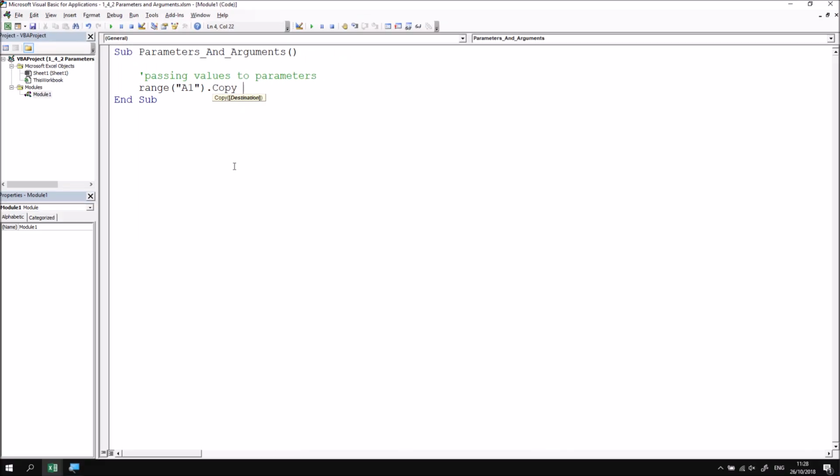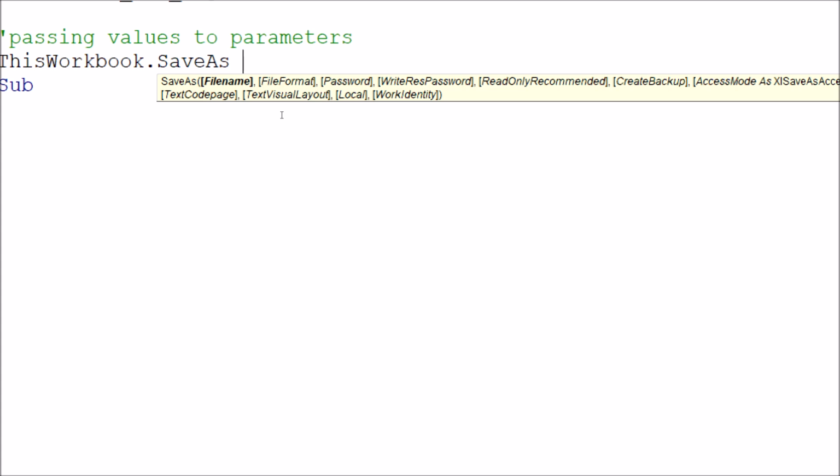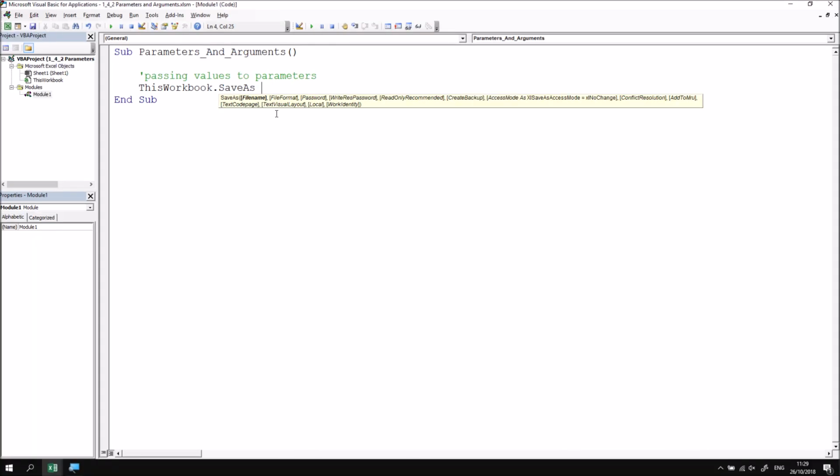Some parameter lists are much longer than others, so whereas the copy method only has a single parameter called destination, were I to backspace that statement away and instead use the save as method of this workbook object. If I look for the save as method and apply it to the workbook object, when I type in a space, I see a much longer tooltip with many more parameters. Each parameter is separated with a comma. I can see I've got a file name and a file format, etc. I'm not actually going to apply that method right now, I'm just using this for demonstration, so let's backspace that one away.